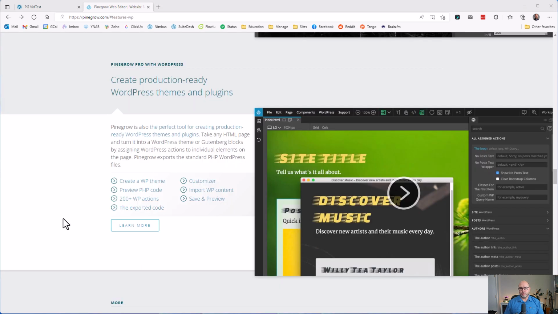Pinegrow lets you work with WordPress in two different ways. One is by creating your traditional custom theme with your custom blocks. The other way is by creating a plugin that contains your custom blocks only.